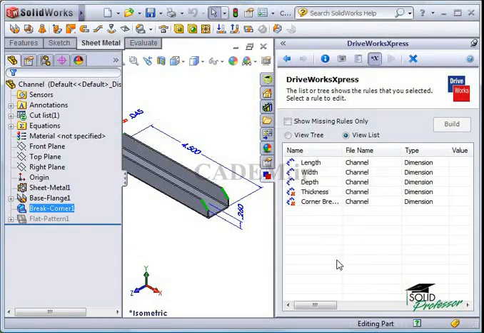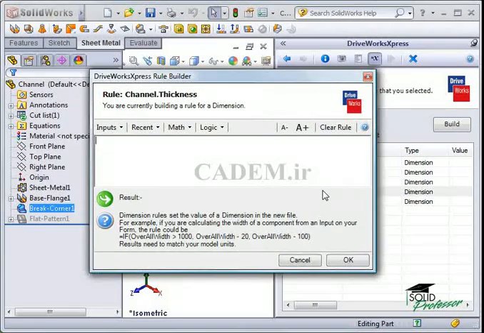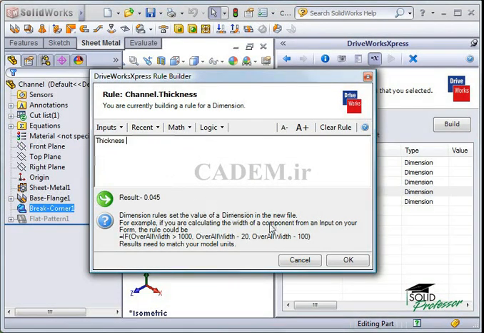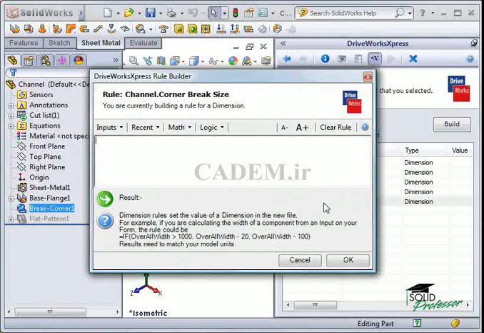The next rule I need to create is for the thickness. This is controlled by the drop-down menu in the form, so I just need to select thickness from the Inputs drop-down menu. The final rule I need for the dimensions is the corner break size. This is going to be half the value of the depth. A limitation of DriveWorks Express, but not in the full version of DriveWorks, is that you cannot have immediate variables act as placeholders. What this means is that we have to reuse the equation for the depth to create the rule for the corner break size, and cannot explicitly use the variable depth.